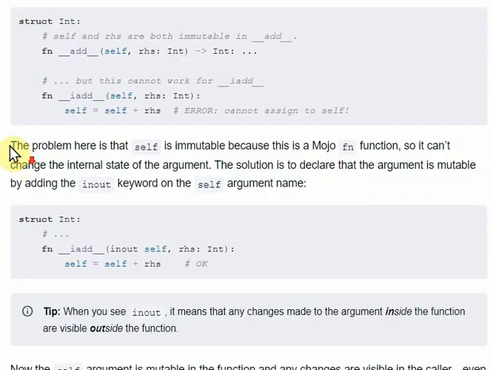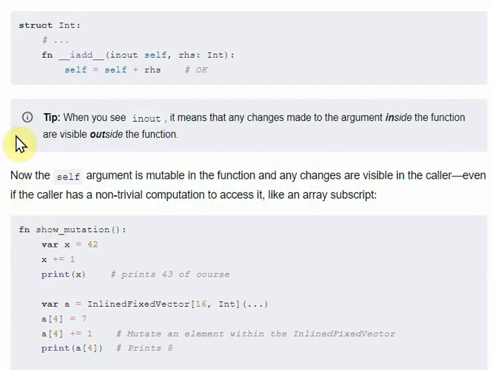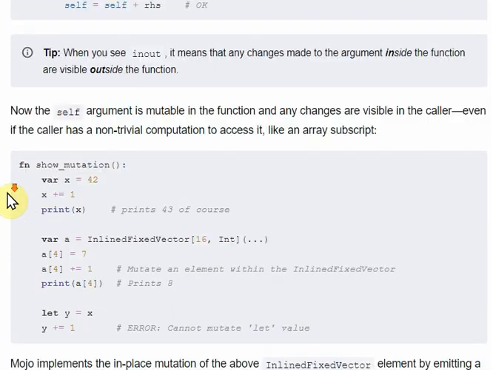The problem here is that self is immutable because this is a Mojo fn function, so it can't change the internal state of the argument. The solution is to declare that the argument is mutable by adding the inout keyword on the self-argument name. Tip: when you see inout, it means that any changes made to the argument inside the function are visible outside the function. Now the self-argument is mutable in the function and any changes are visible in the caller, even if the caller has a non-trivial computation to access it, like an array subscript.